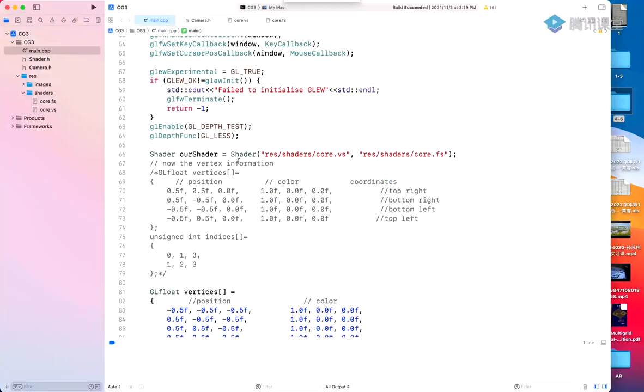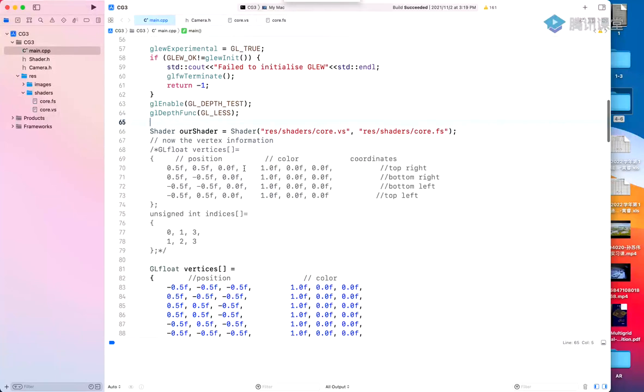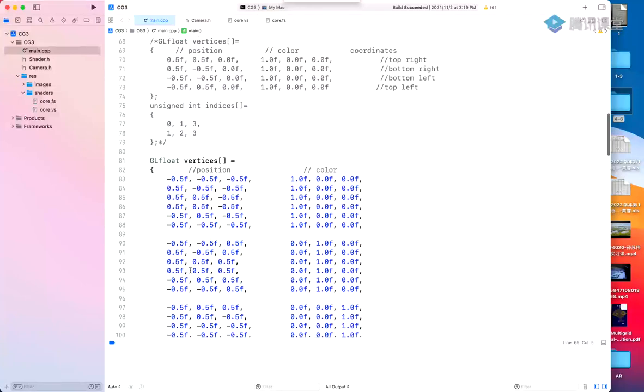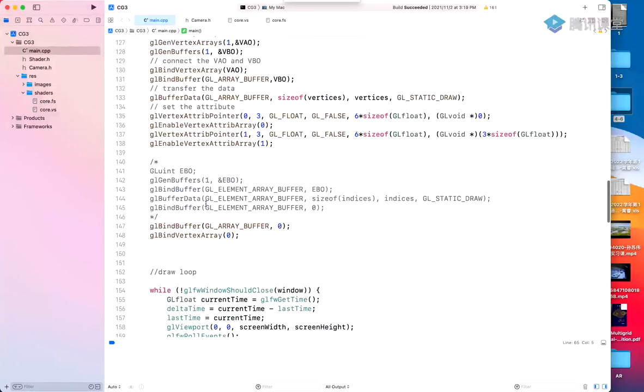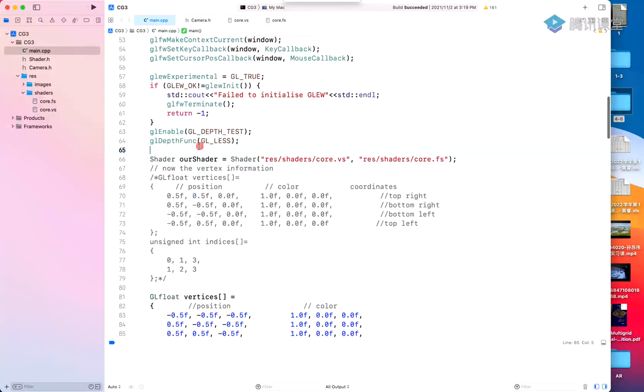Then from now on, we have set up all the environment. We can create a shader, compile a shader, prepare all the data, and start drawing. So before this, it's all preparation, okay? We're setting up the environment, we set up the window.